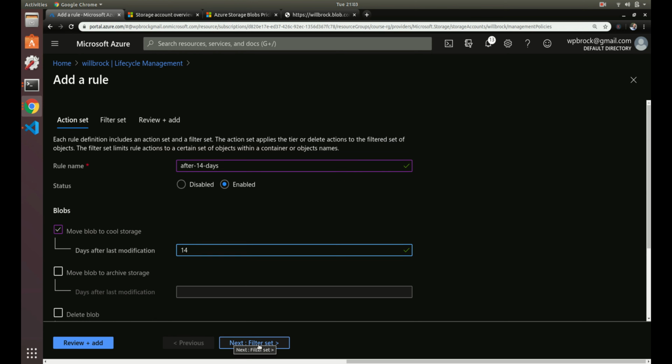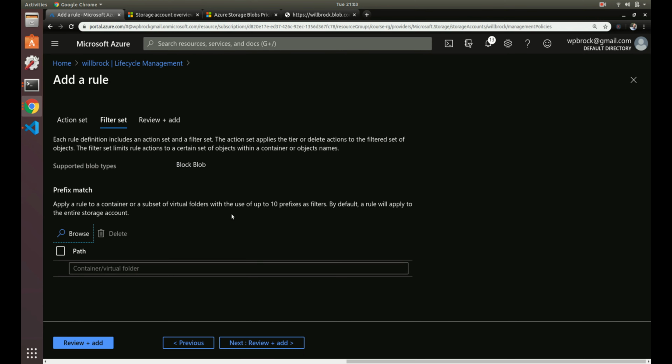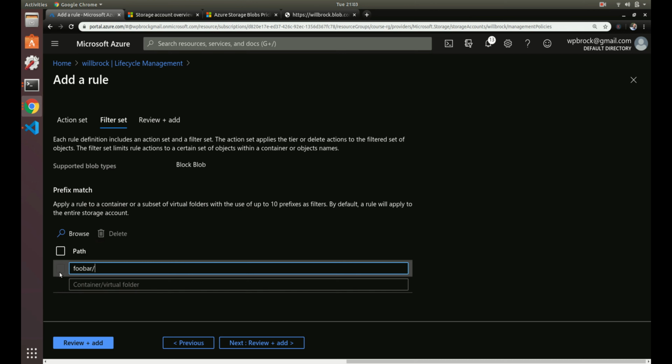And then you have a filter set. So you can set the filter set based on matching a blob, basically. So you see how it says container virtual folder. So you could have, I can't remember what we had, like /old files. So if we had that, we can actually match the file system if we wanted to. So we could have the same container and then match just portions of that container.